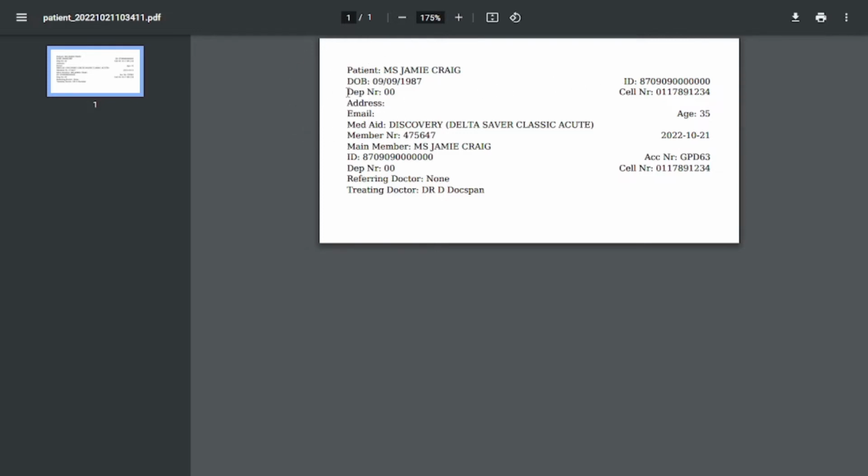The patient's dependent number will display as allocated by the medical aid if the patient is a medical aid patient, or as allocated by the user for a private patient. The cell phone number field will display the cell phone number of the patient. The address listed will be of the main member who is responsible for the account. The email field will contain the patient's email address.